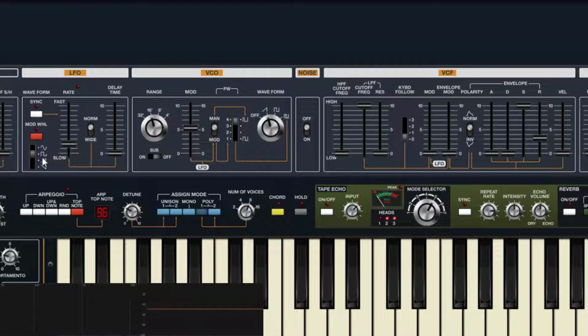And then we have the pulse width or the square waveform, which is going to be kind of an on and off sound. Right, pretty simple. For now, I'm just going to go back to a sine wave.